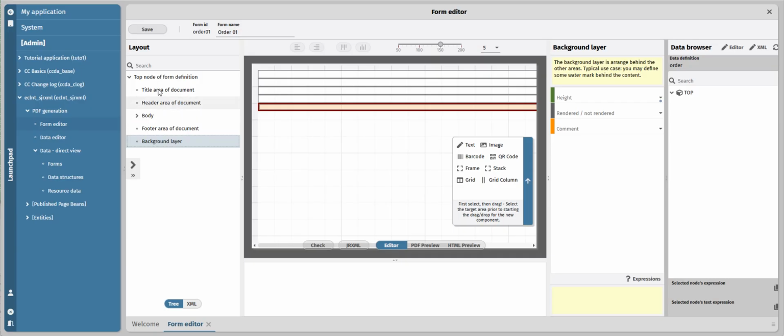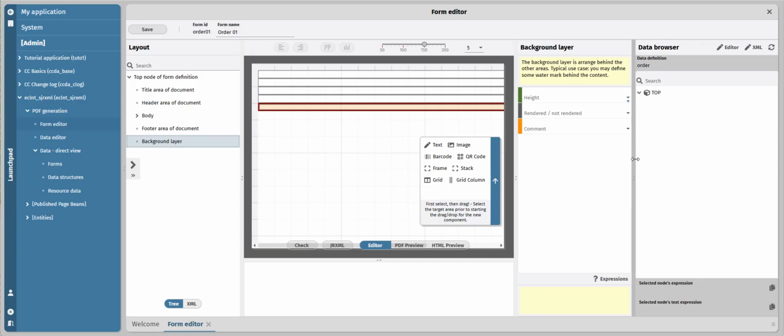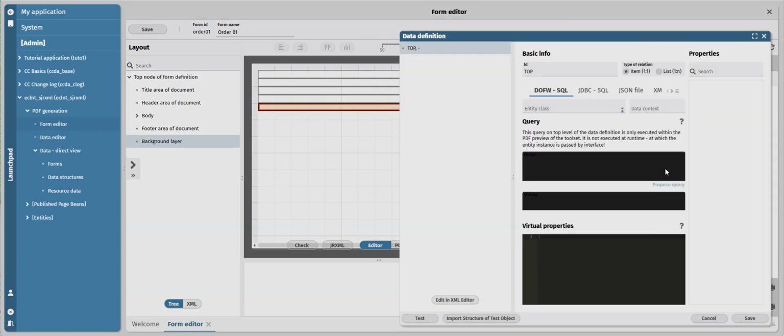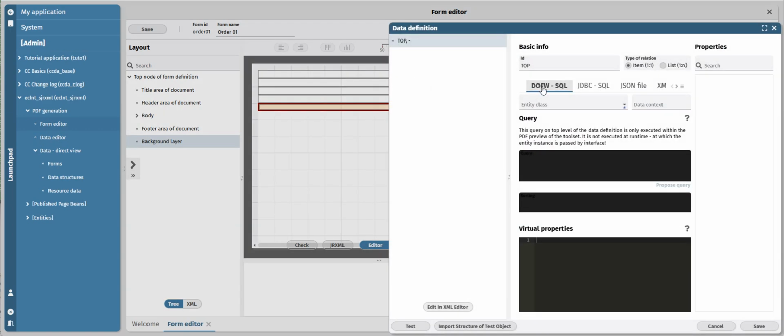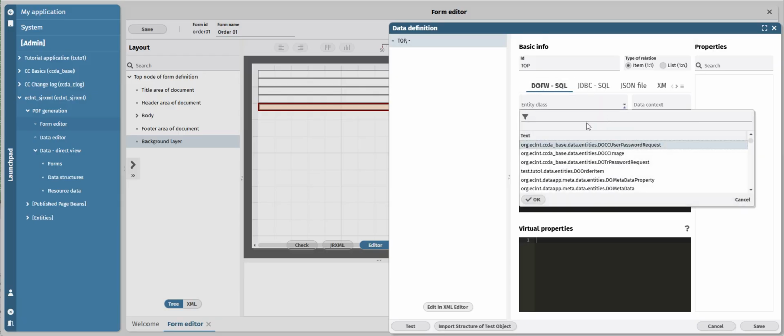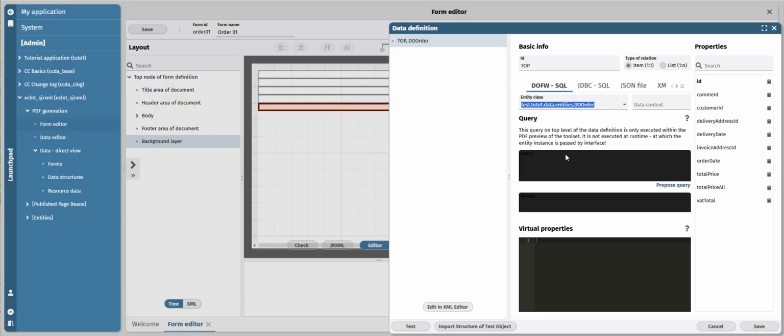Now, the first thing is that you need to bind this document to data. And the data editor is on the right side. So you see the data browser with the top element. There's no data contained inside yet. That's the first thing to do. You open the data editor in which you define what is the data which is used inside of this form. So you open the editor and you now define in the first section, .wsql, the entity class to be used. You want to see the order. So this is the starting point, the DO order.